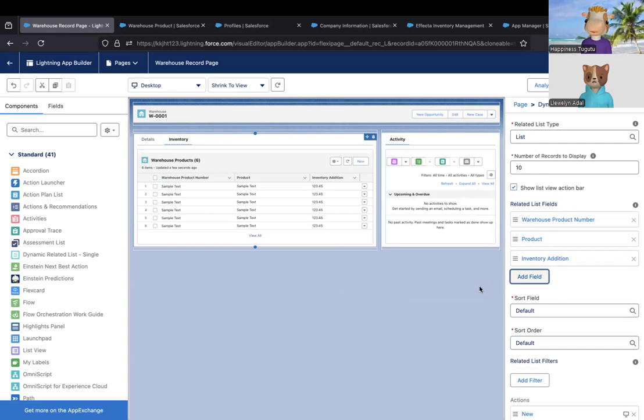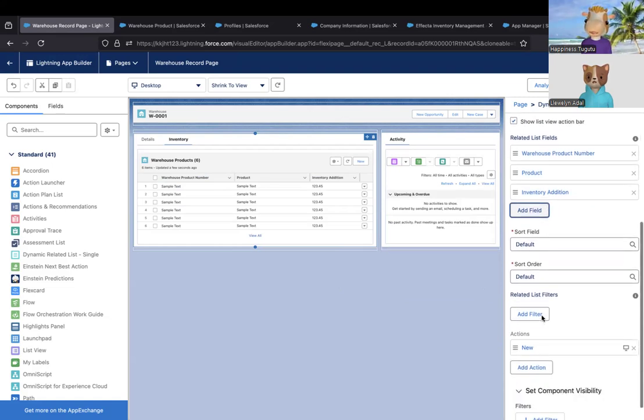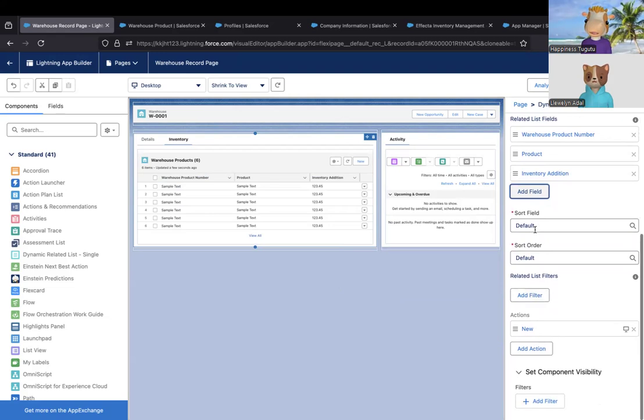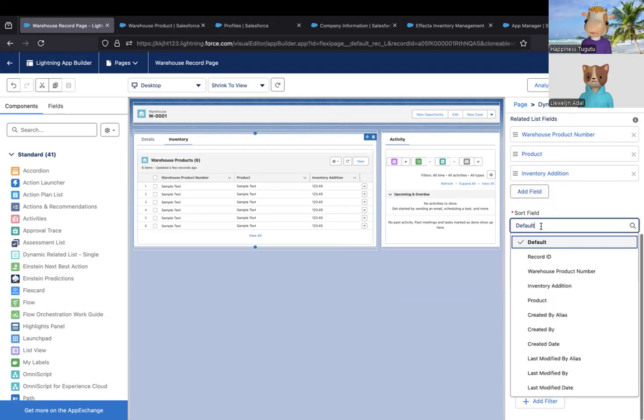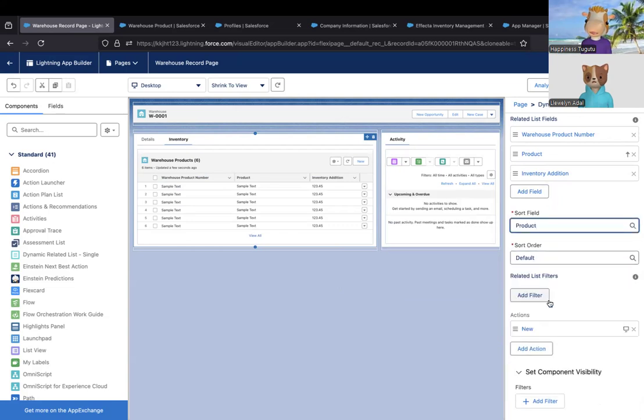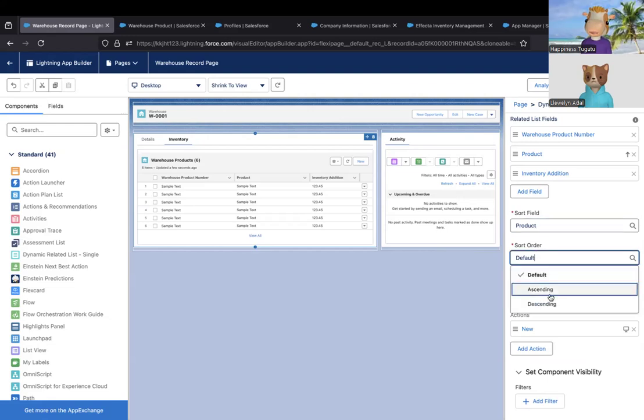But our order, see it says sort field order, right? You see it says default, go down. The sort field, don't make it default. Click on it. That should be the product. You're gonna sort by the product. And default, click on that. Make it ascending. And say save.